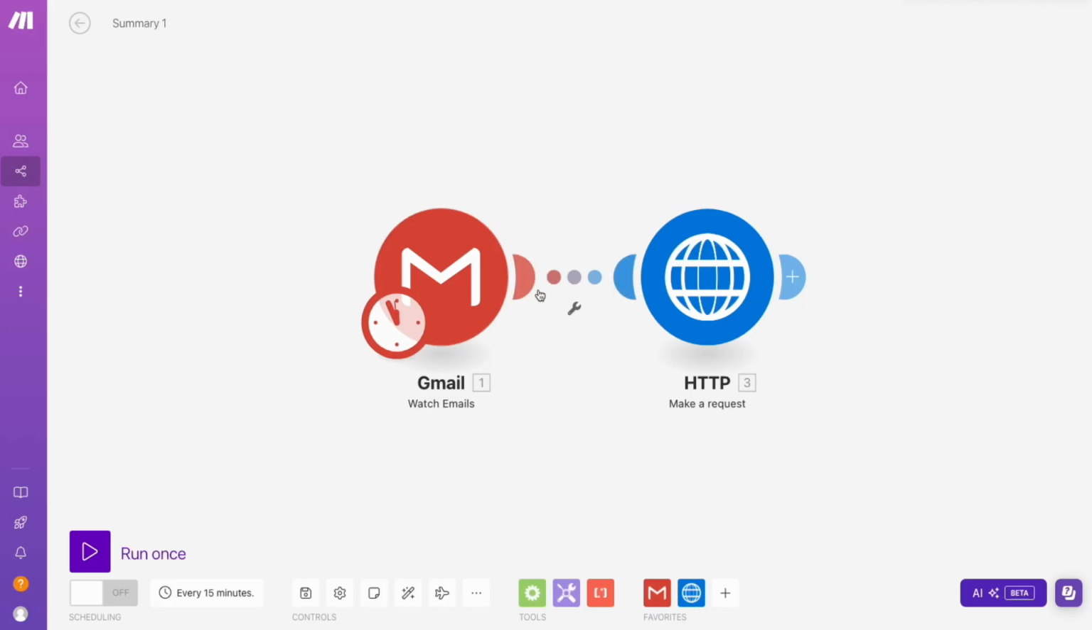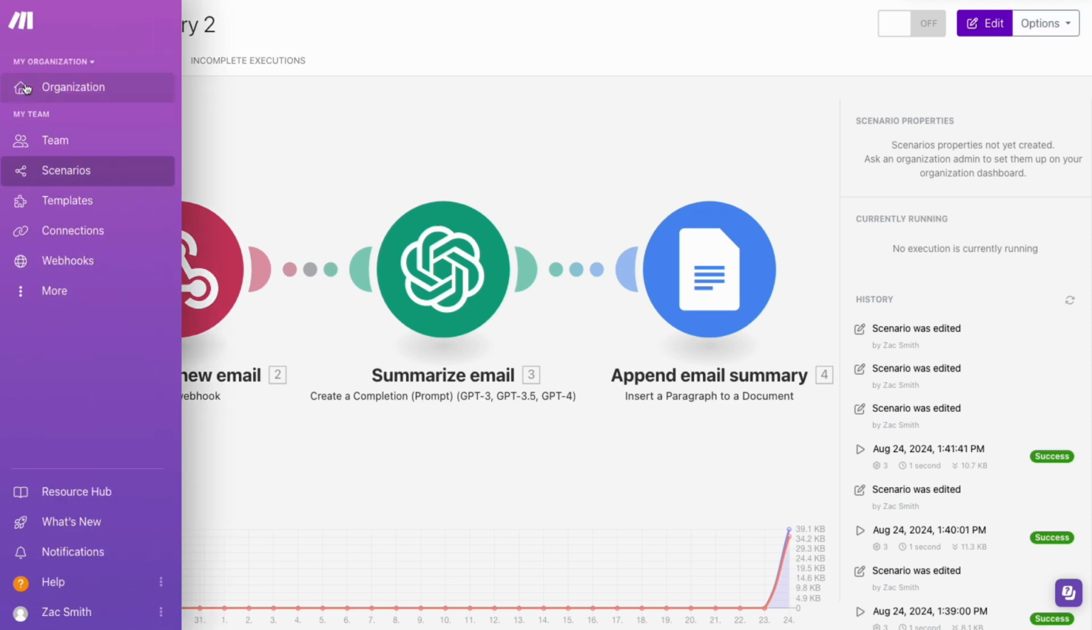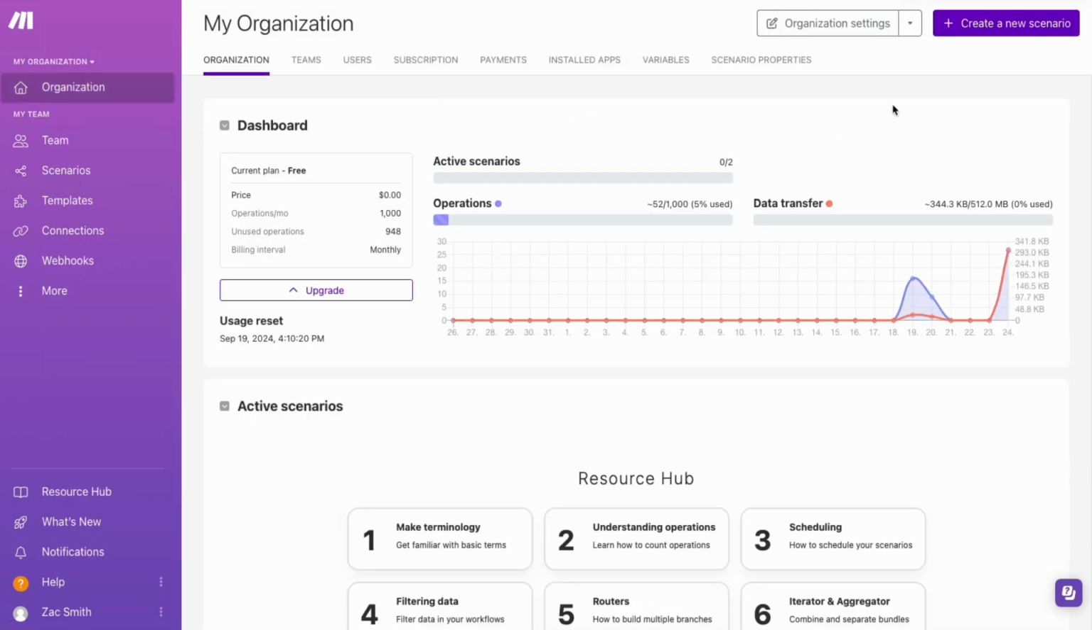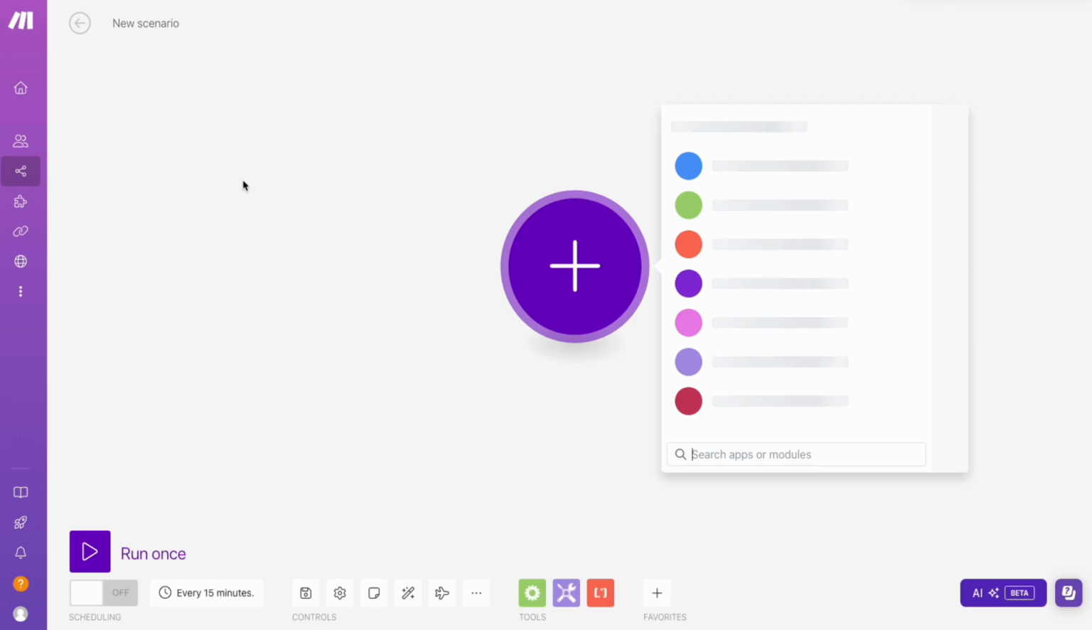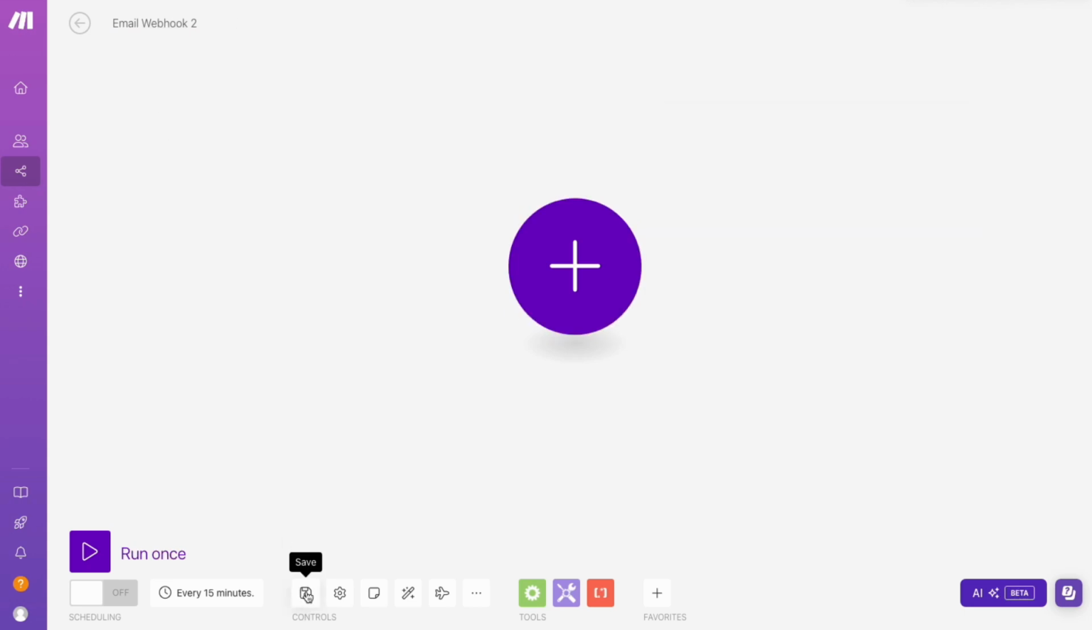Okay. This is part 1, and this is part 2. All right, let's get started. So let's go ahead and go home to organization so we can get a new scenario. We'll create our new scenario, and let's go ahead and name it so we don't forget. What we will call this is actually going to be part 2, because first we need to set up our webhook, and we have a couple of things we need. So we're going to call this email webhook, right? Just for easy naming. And this will be scenario number 2. Okay, so let's save that so we don't forget.